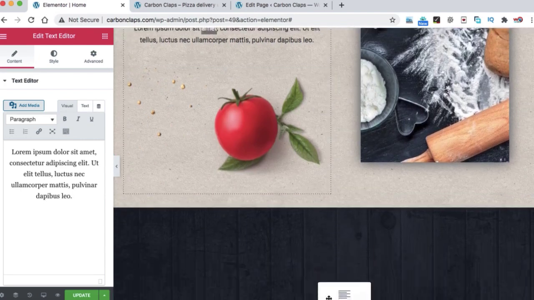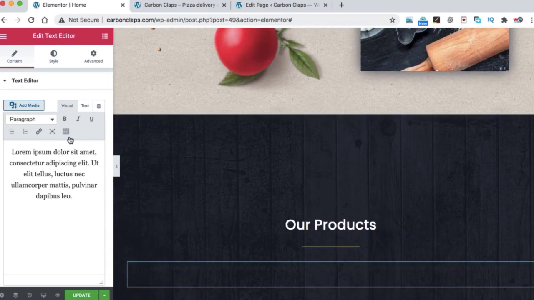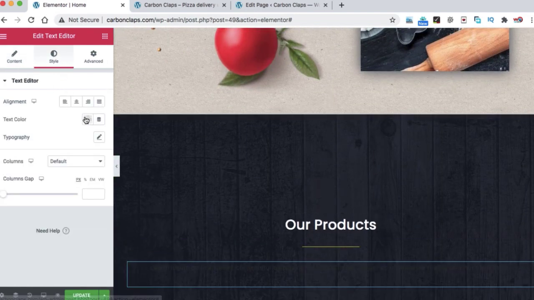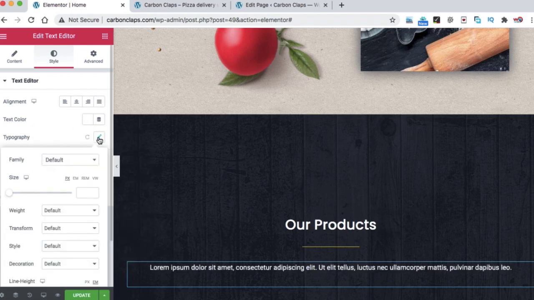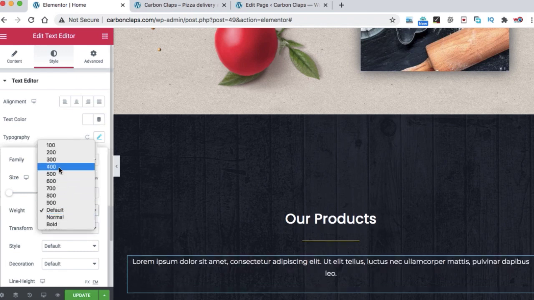Again duplicate some text from here. Drop it just below the divider. And you can change the text color from this style tab. You can also change the typography. So let's set it to something like Montserrat and change the weight to 400.